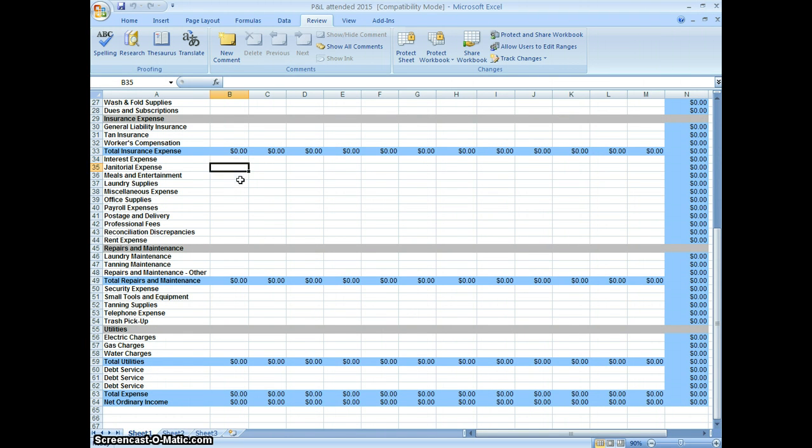Janitorial expense might be any cleaning supplies that you're buying, any meals go there, or entertainment maybe if you're sending your employees someplace. Laundry supplies, miscellaneous expenses, anything that might fall into one of these categories here. Office supplies for your cash register, maybe a receipt tape or any write-up books or anything. Payroll expenses is pretty obvious. Postage. Professional fees might be an accountant or an attorney that works with you. Any discrepancies you can line up there. Sometimes you can use that box just to kind of round off the pennies.